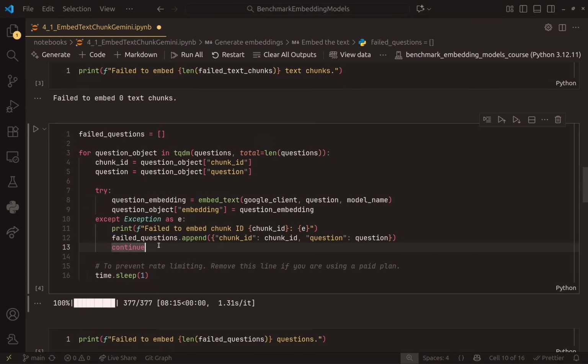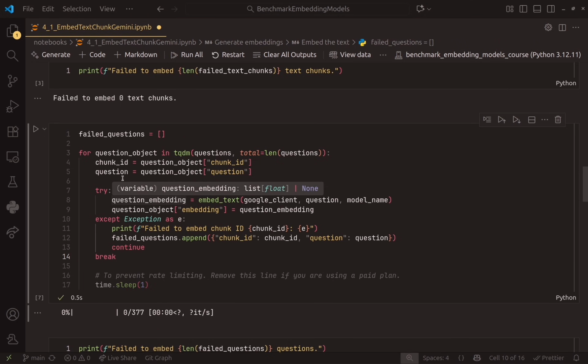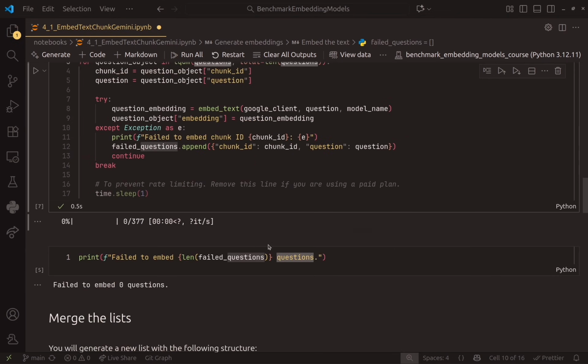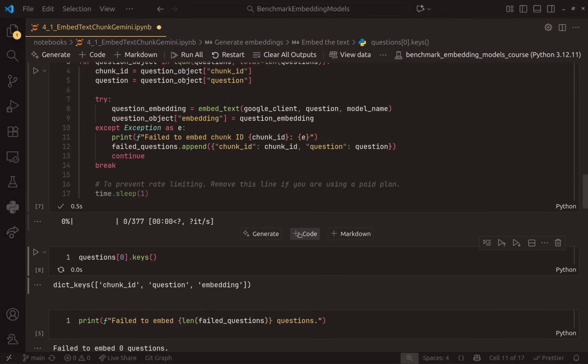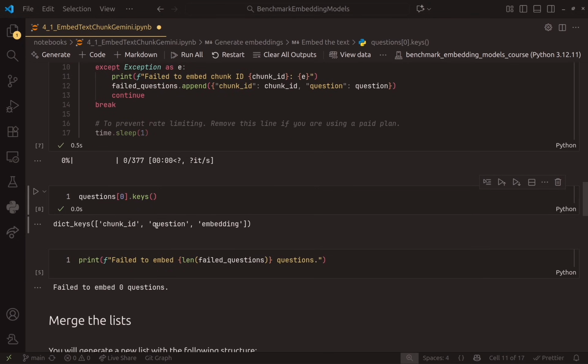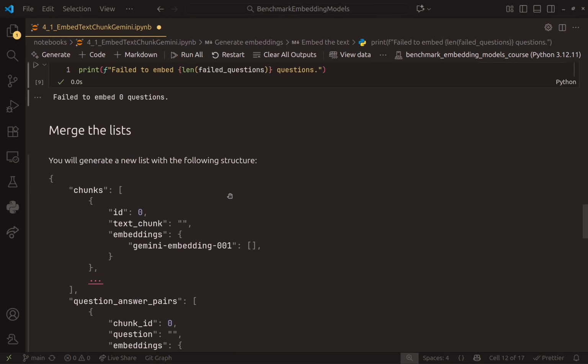If I come here and add a break statement just to stop the code from running multiple times, you will see that we take the questions list. Let's look at the first object and call keys, and we get the same result. So now we have successfully converted the strings into embeddings, into dense vectors. Now we can merge the two lists.